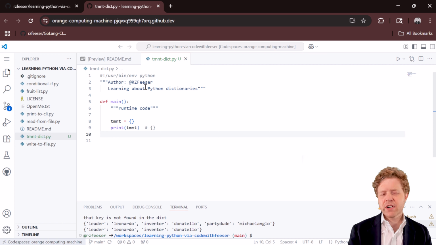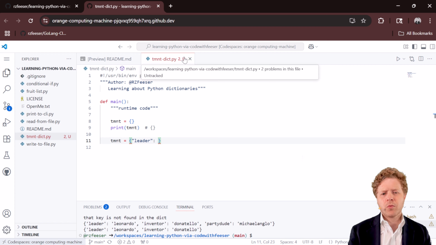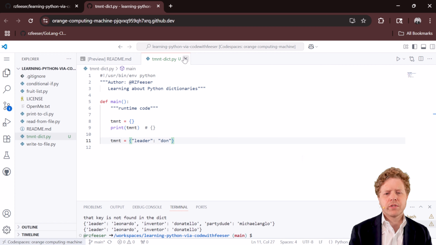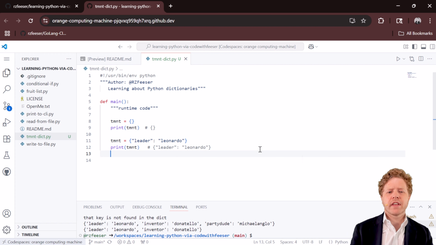That's not terribly interesting. So let's recreate the Teenage Mutant Ninja Turtles dictionary, and let's place in it this time a leader, which will point to Leonardo. And now if we were to print tmnt, we would expect something like leader points to Leonardo, just like that.